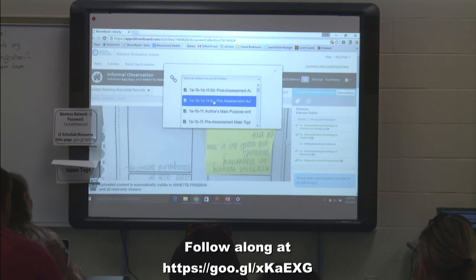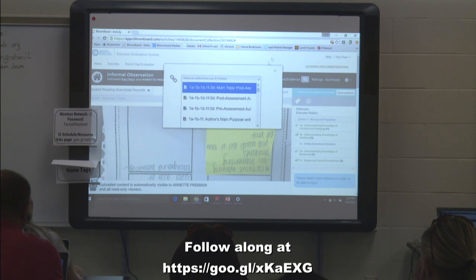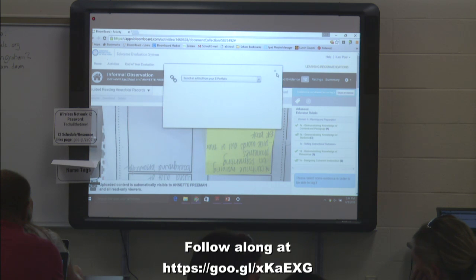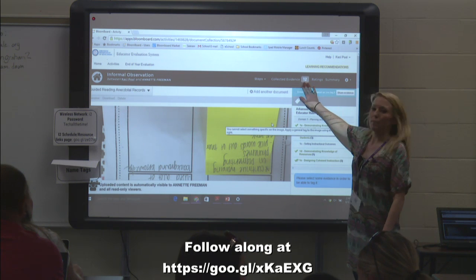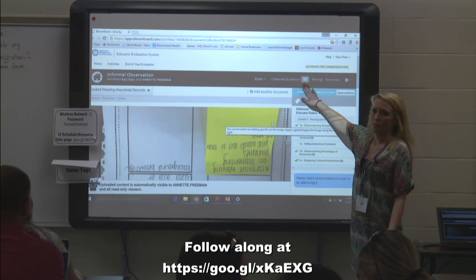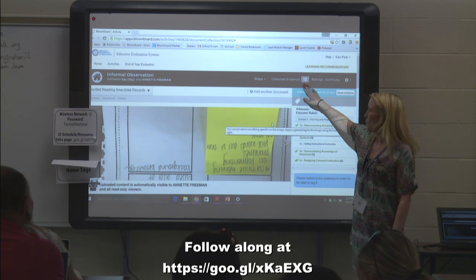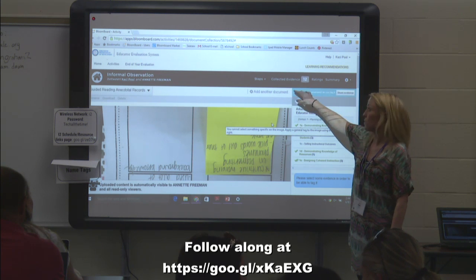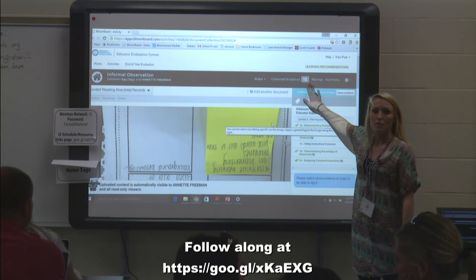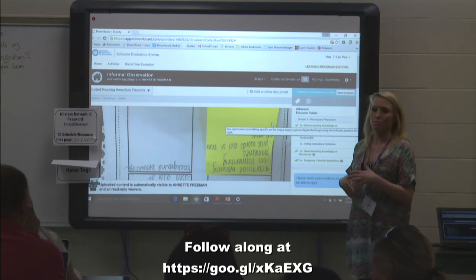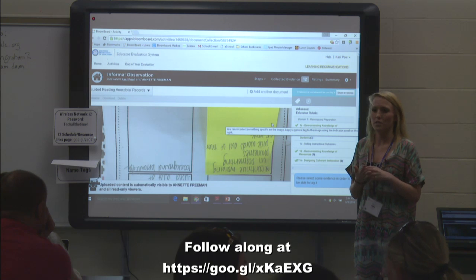Especially with informal observations, it's been very helpful to have that, specific, the ones that are already done. And then right here, it shows how many documents of evidence you have uploaded for that observation. So for this informal, I had 12 artifacts specifically for that observation.